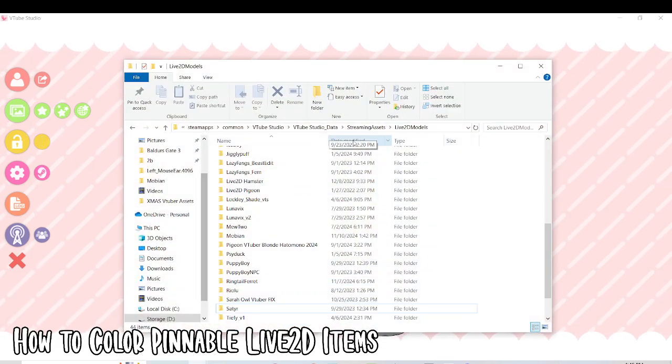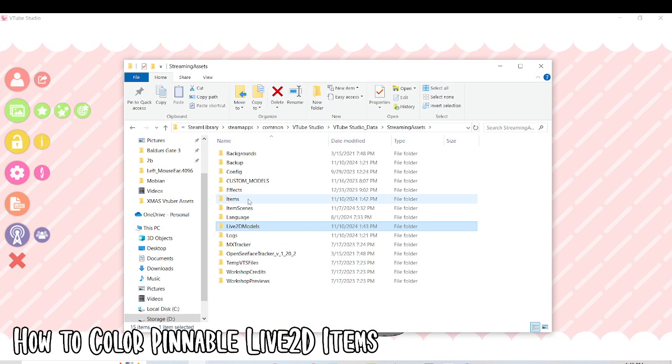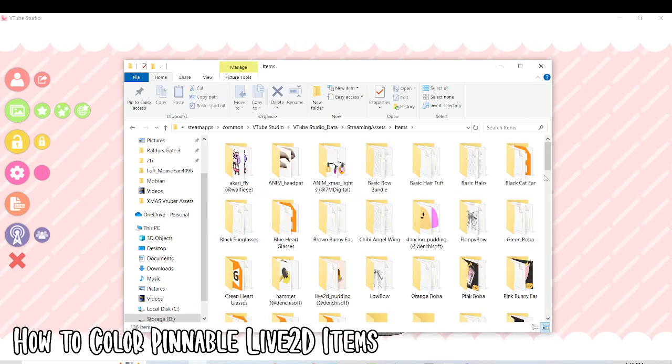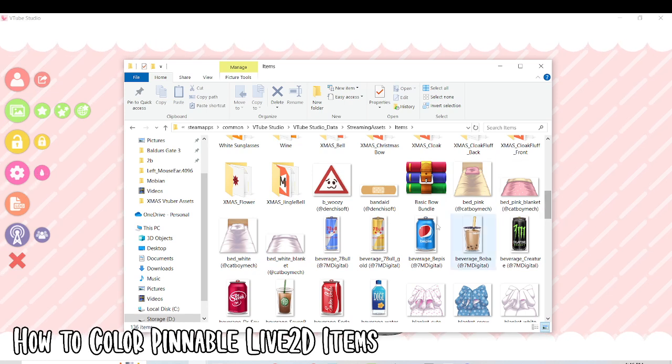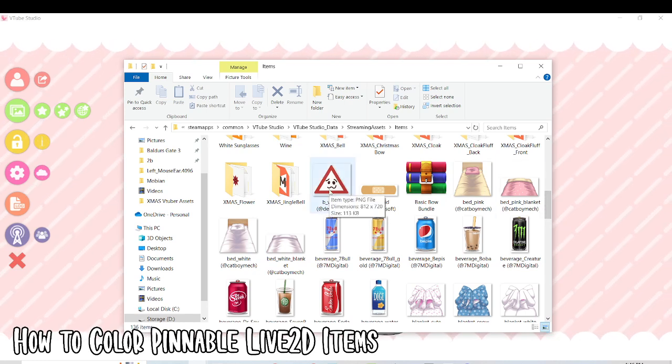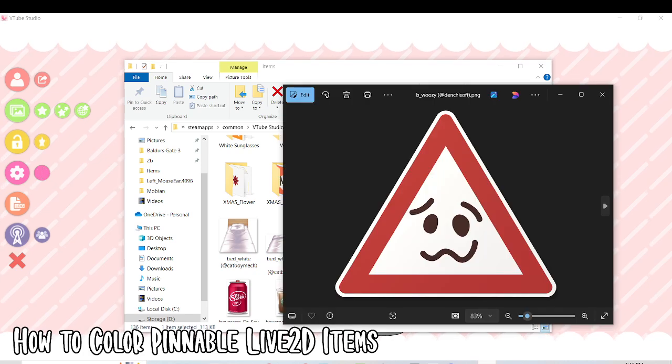I'll go to my streaming assets and go to the items that are installed with VTube Studio. Items that aren't in folders are usually PNGs. So this is a PNG file. This is literally just an image. It is just a picture. So I don't think I can change the color of this unless I opened it in image editing software like Photoshop, GIMP, Paint Tool Sai, etc.